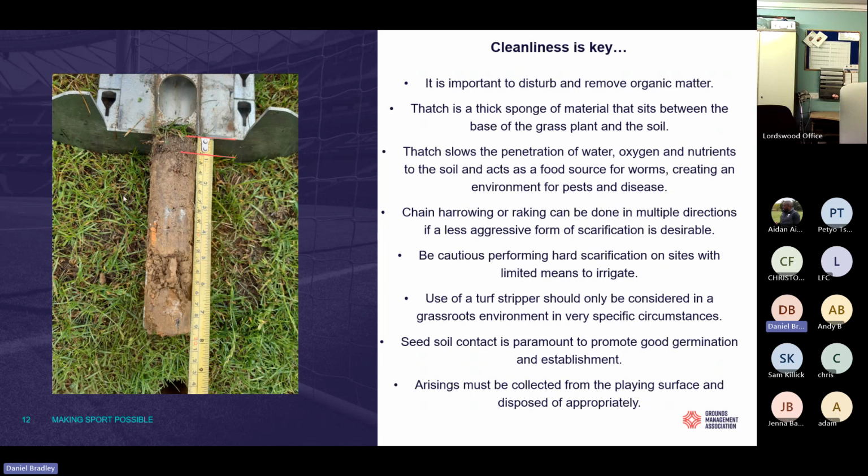So this is a ground that needed quite a bit of work. When you look at the grass that's on the top, you look at the thatch layer that you've got, and you look at the compact nature of the soil. So realistically, we're looking at all of the operations that we're mentioning this evening to try and improve this, but not least, cleanliness is key.